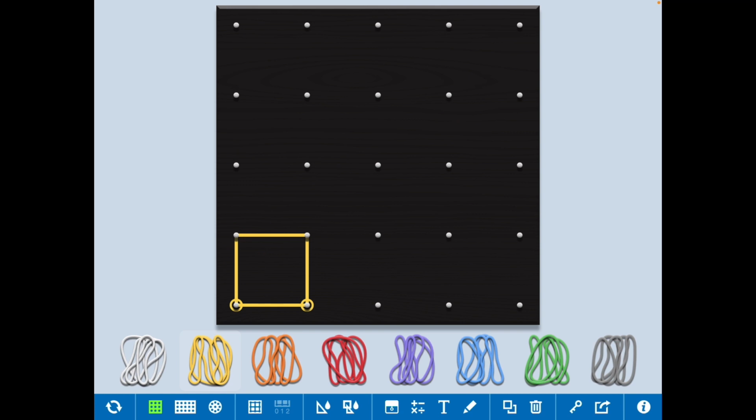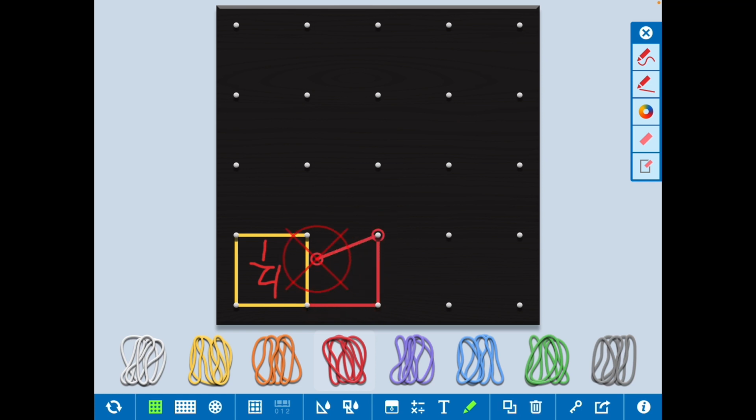And this is going to be 1/4 of my whole. So 1/4 of my whole. So I'm going to create 4 of these types of squares. Now I can put them in a row. Do I still have my fourths? Yes, I do, because there are 4 there.